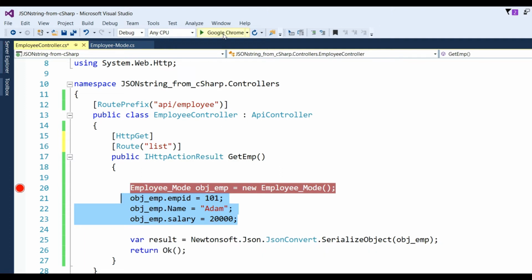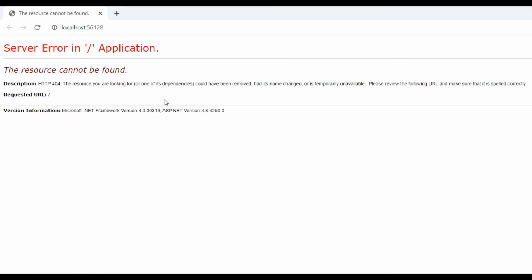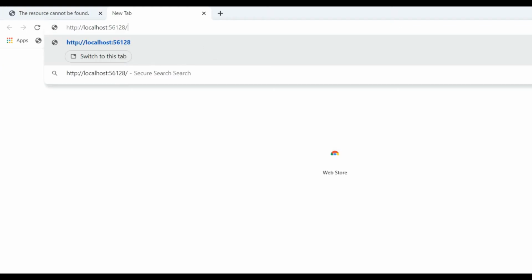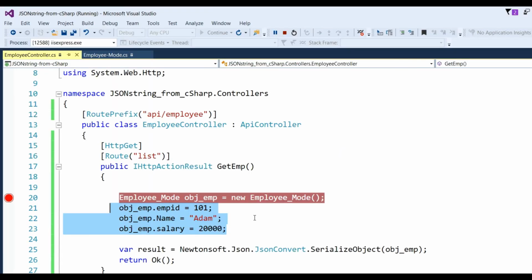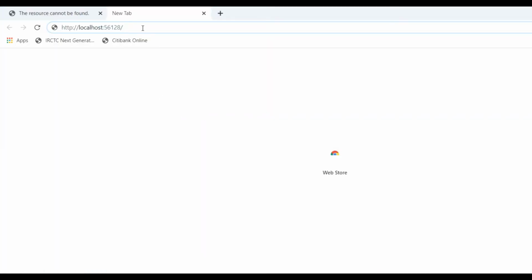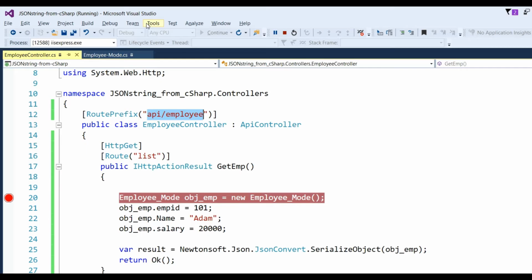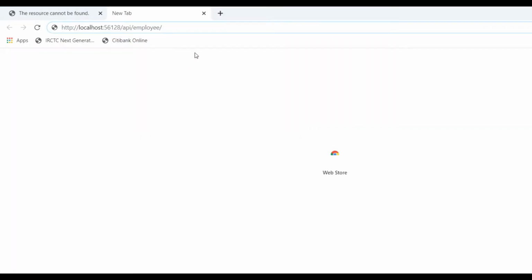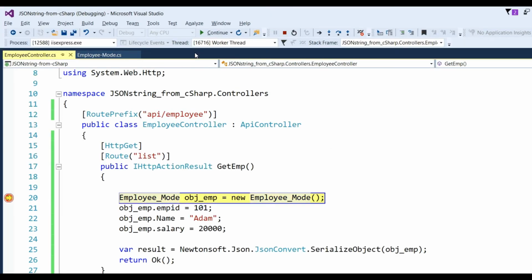Now run the application. So our application will run. Now I have to put the customized URI. So you can see here api/employee. After that I put list. So now I have to write list here and click on this. Your application will directly debug in Visual Studio from the Chrome browser. And now let us see. Click on F10.